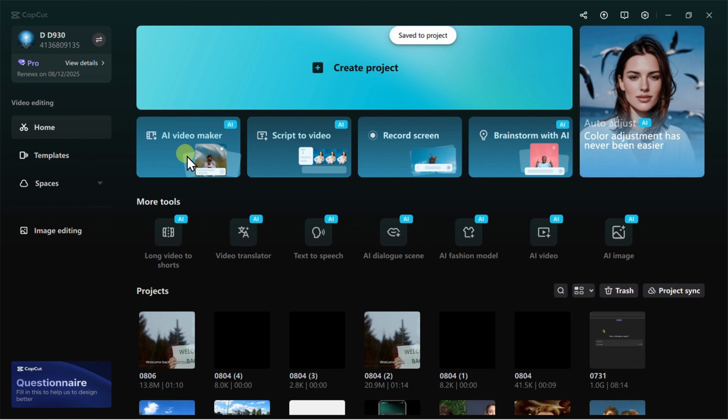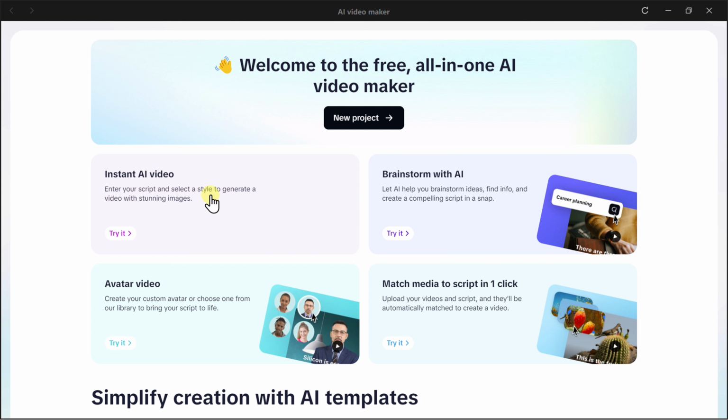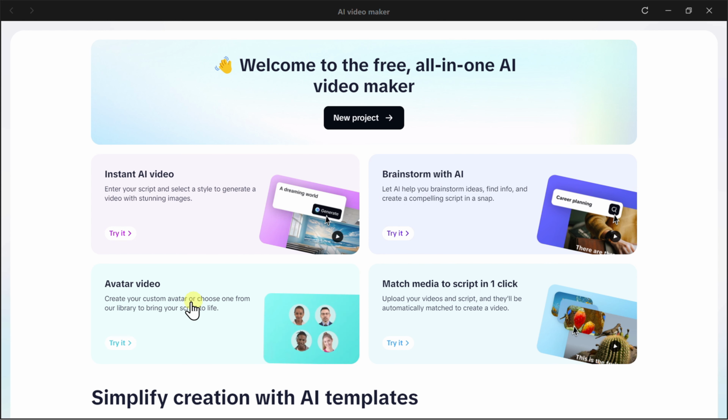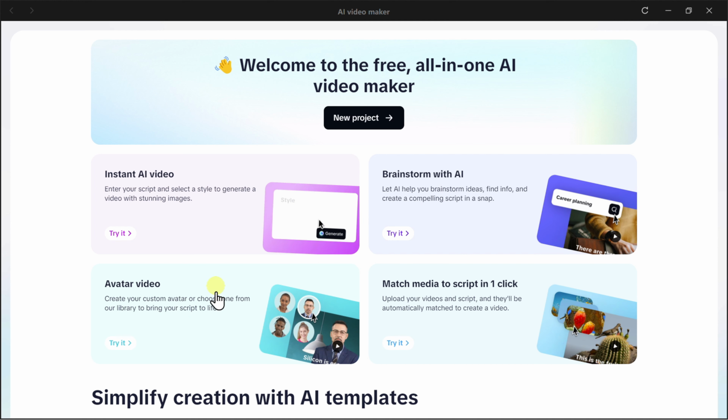Now let's go to AI Video Maker. Many different things can be done here. You can do instant AI video, brainstorm with AI, avatar video, and match media to script in one click. Very similar things. It will all come back to the one point where it will create a video based on the script. Let's try using this one.